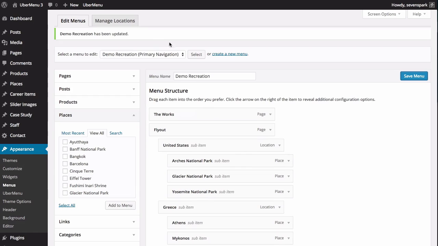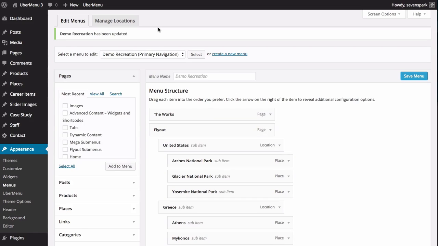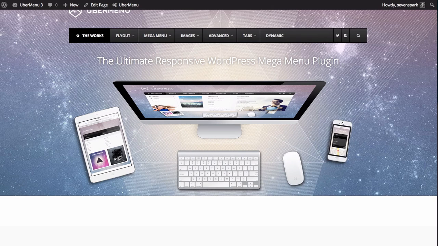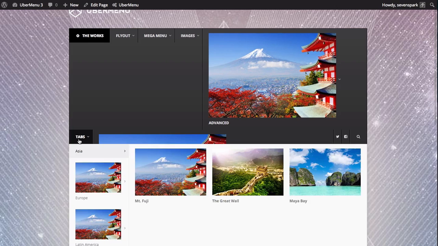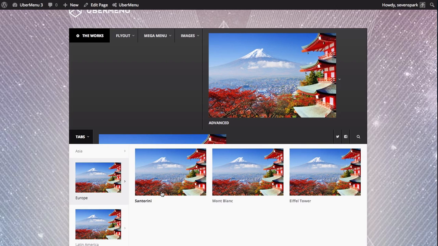Now we'll save our menu. And remember, we haven't actually saved the menu item settings for those two new items that we've added so far. So they too will be inheriting the defaults. So you can see these look all messed up again. And under Europe, you'll see that Santorini, Mont Blanc, and Eiffel Tower are all inheriting the defaults from Mt Fuji.